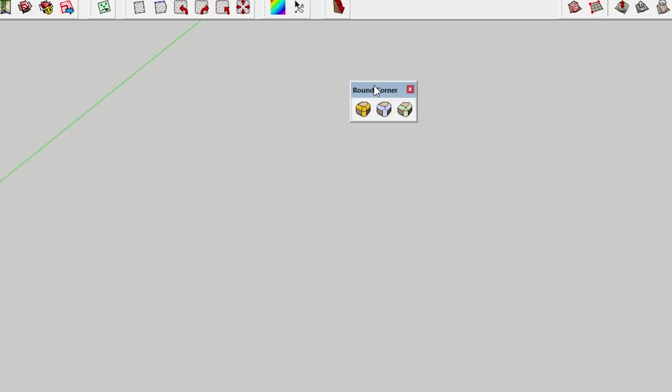Moving on to plugin number 2. Plugin number 2 is called Round Corner, and as its name implies, it's used to make rounded corners. So in order to install this plugin, it's the same procedure as plugin number 1. You download it, install it, and then you're good to go. So once you have downloaded the program and installed it, this whole round corner tab will show up in your SketchUp program. Okay, so to demonstrate this plugin, let's make a tiny box.